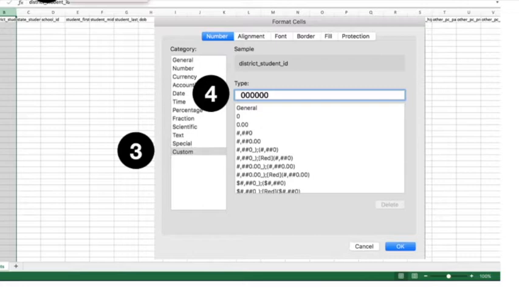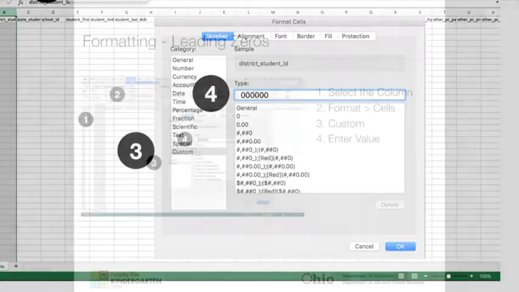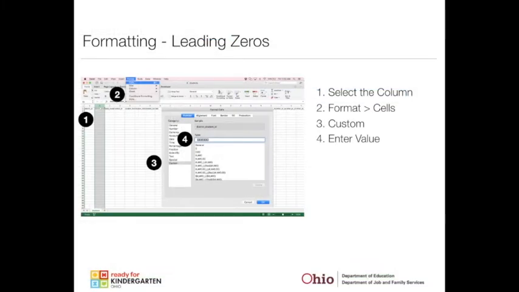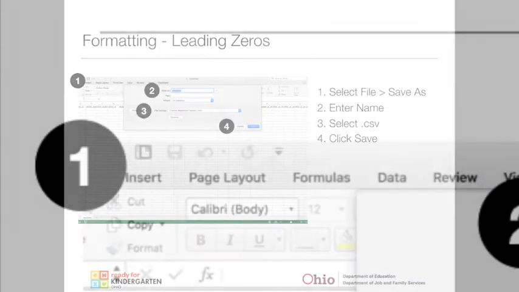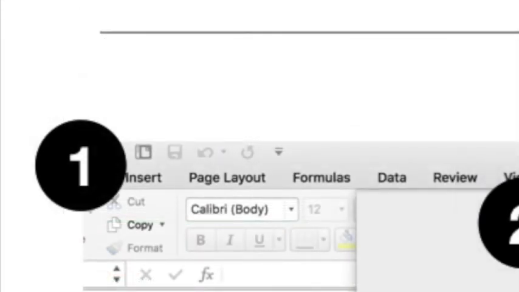In the case of the date of birth formatting, you would just use the MMDDYYYY, or month, day, and year formatting. Once you've formatted your columns and cells properly, you'll need to save the CSV document so that the system can read it. You select File and then Save As.